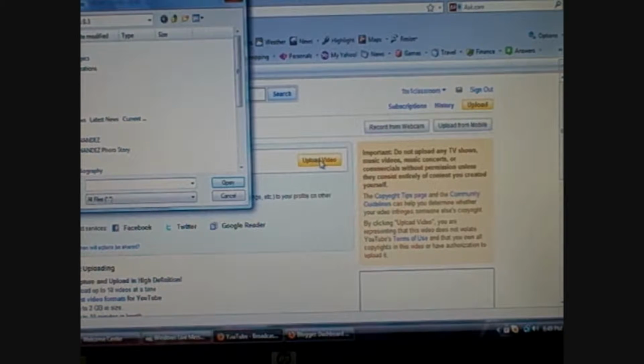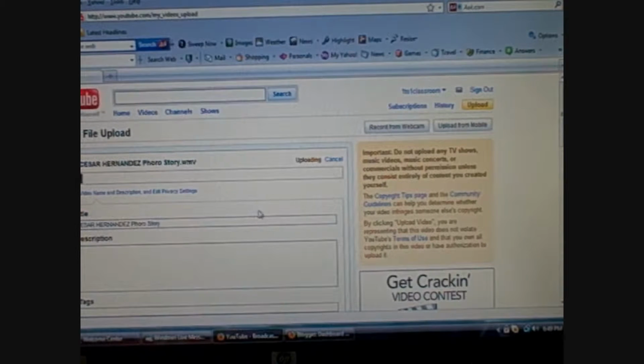I have Cesar's photo story about his DJ business on my jump drive, so I'm going to go over here, find the right file, choose it, say open, and see how quickly that loads. Doesn't take very long at all.